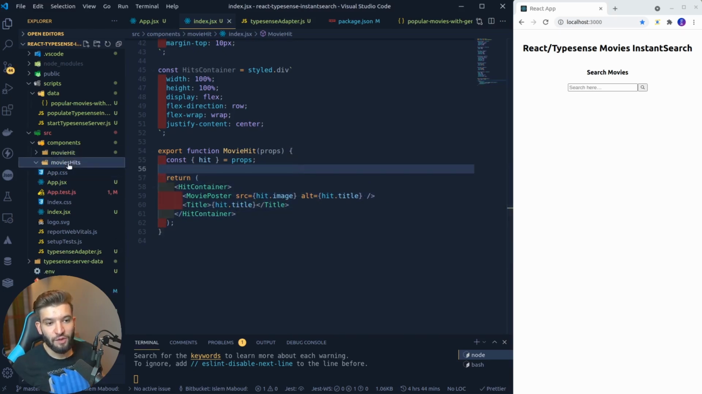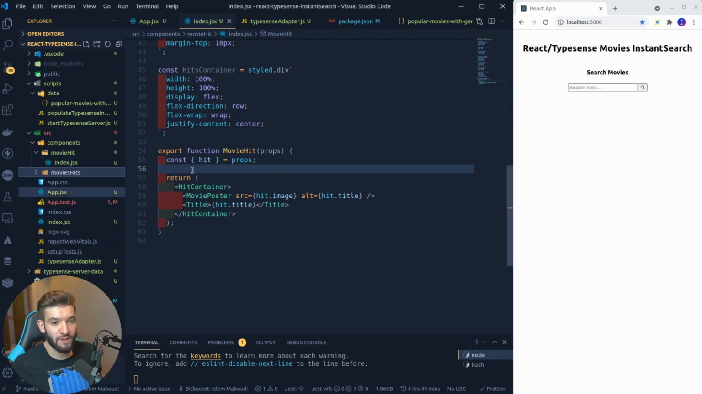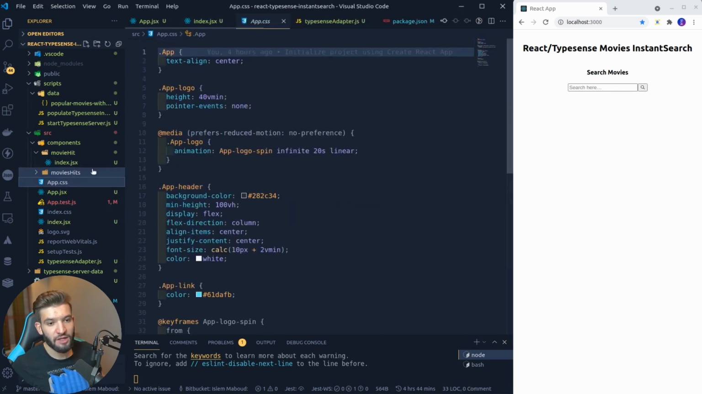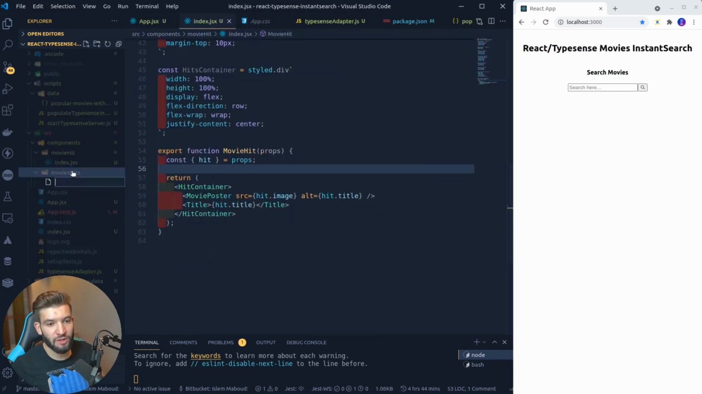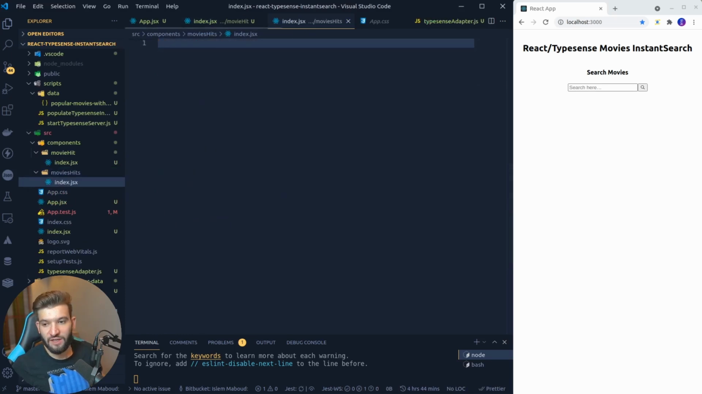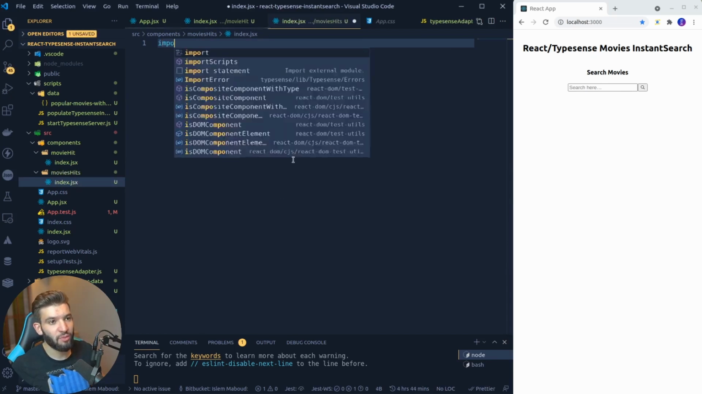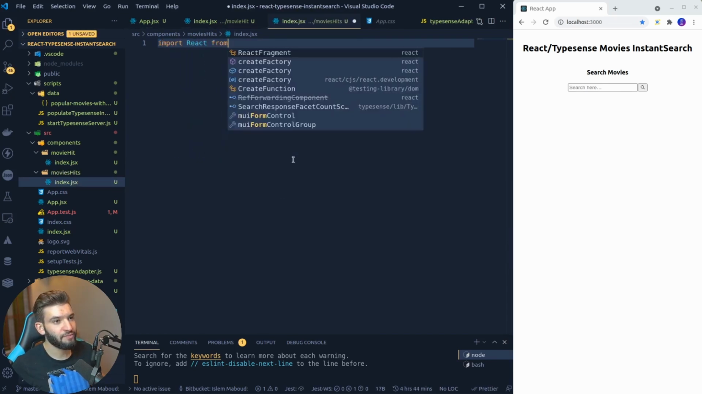Cool. Now the movie hits component renders all the hits. You can imagine this as the container, whereas the other one is just a single movie. This one is the container of all movies, of all the search results. So what we want to do in here is create another index.jsx, where I want to go ahead and do the actual hits. All right, so I want to go and import React.